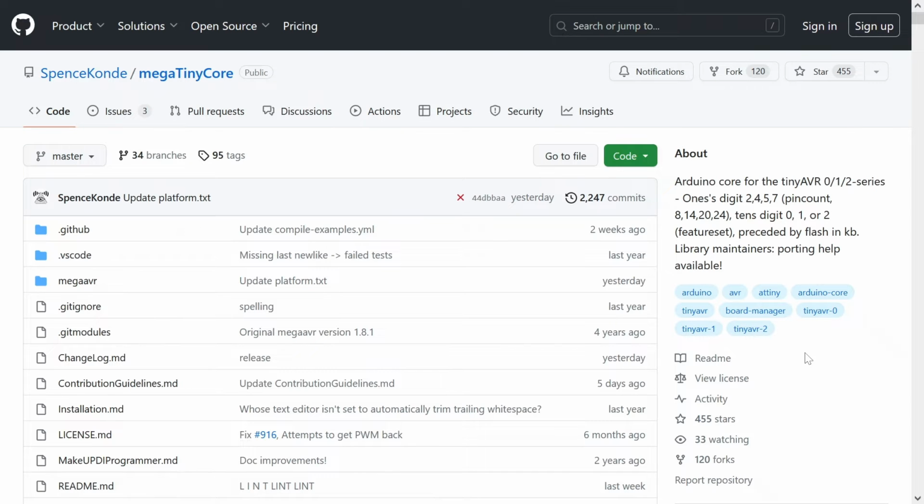And yeah, there's our old friend Ben Skonde back. He's the guy who programmed the core to program ATtiny85s in an Arduino environment. And he did a marvelous job with megaTinyCore, up there it says this core programs TinyAVRs 0, 1, and 2 series. Yeah, it does them all.